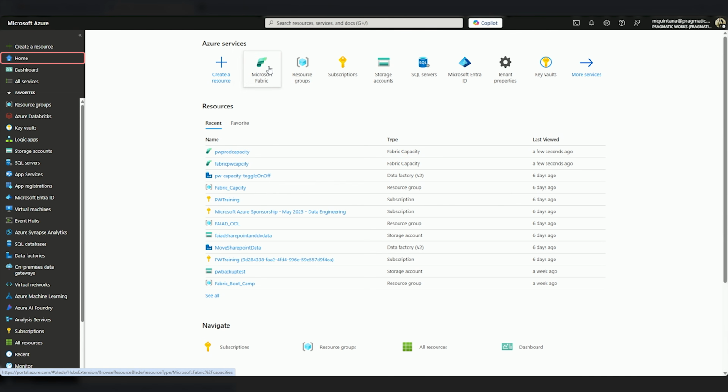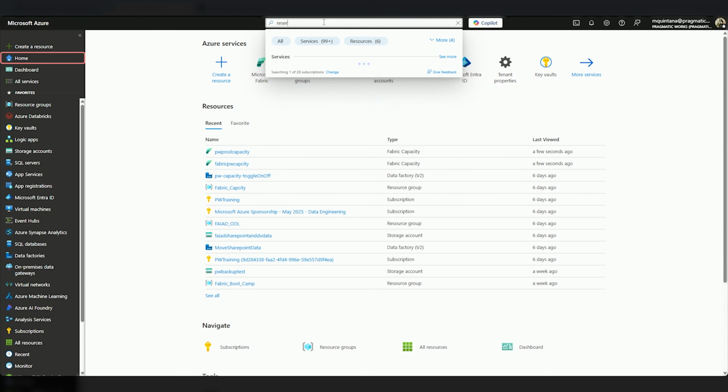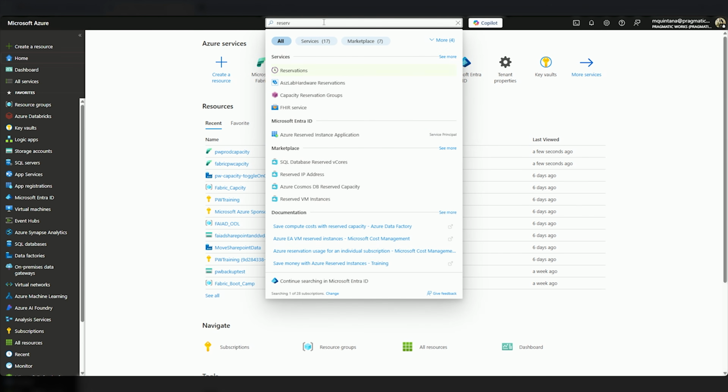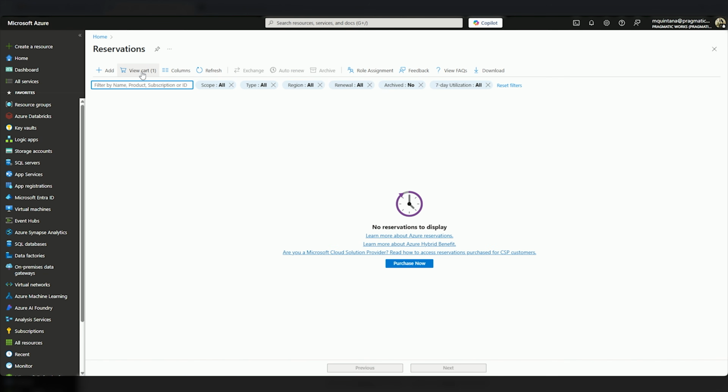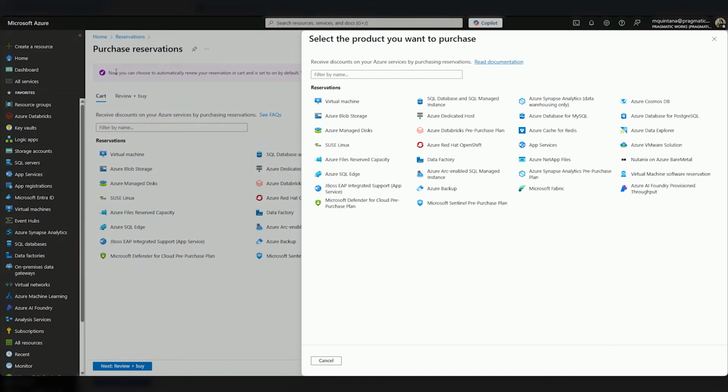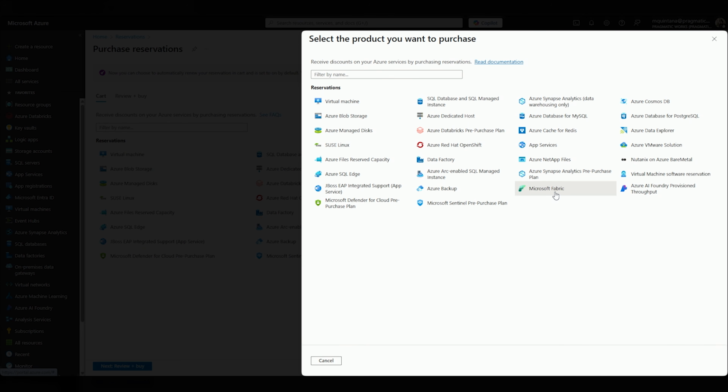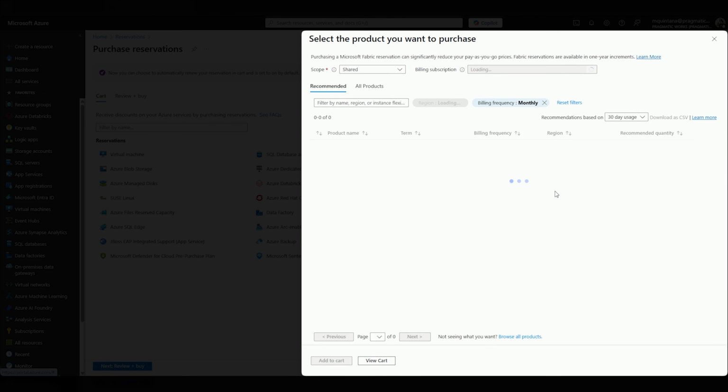So if we go back into the services, you can just type in reservations, because you can do reservations for things other than Fabric. So when I click on reservations, you'll see when I hit add, it's going to give me a bunch of different services. There's some familiar names in there, but if I hit Microsoft Fabric, we can see that we have a choice.